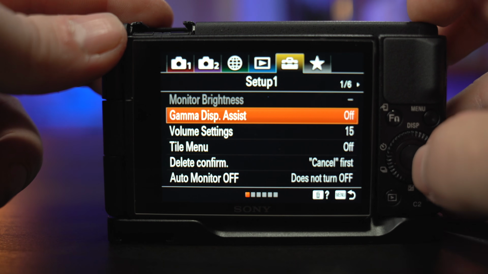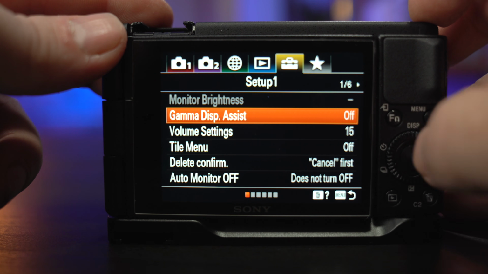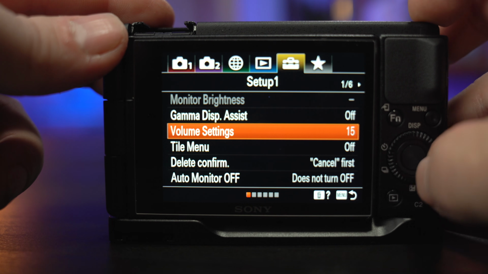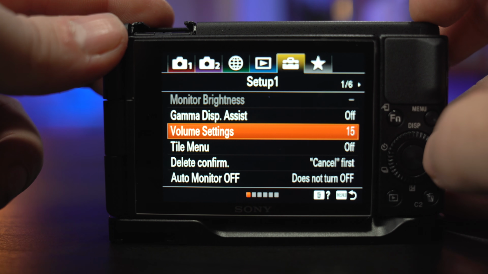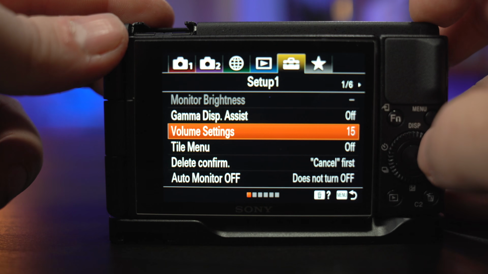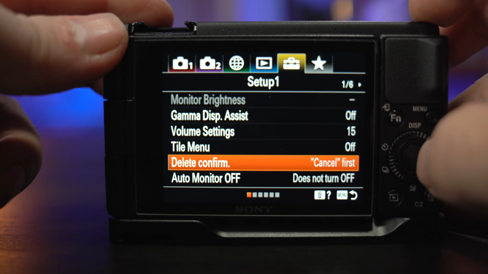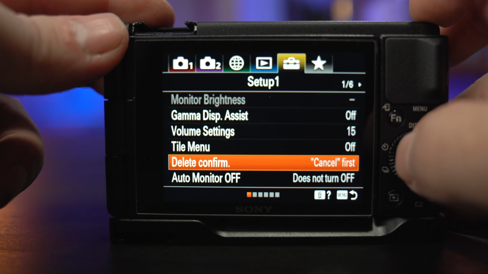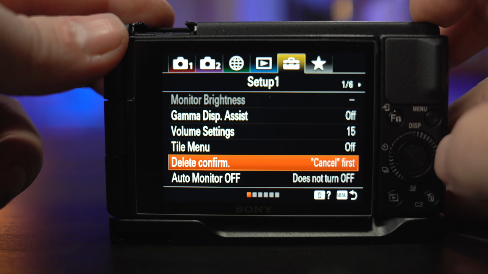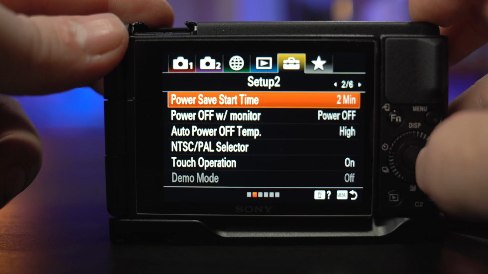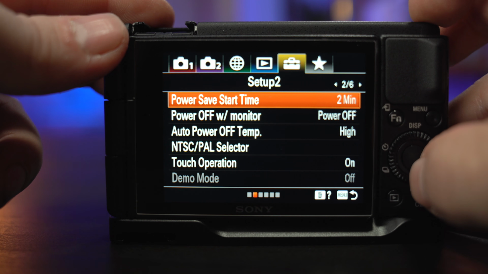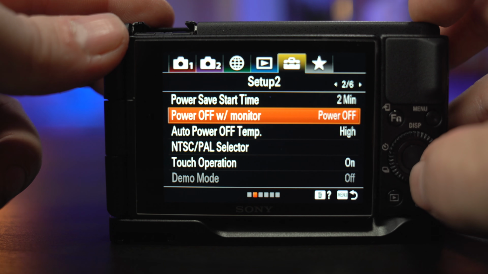Gamma assist would be, you can turn this on if you're using picture profiles. It'll make the camera look a little less flat and it'll kind of give you a normal look. Volume settings, turn this all the way to 15 because the volume on this camera is not good out of the speaker. Keep the delete confirmation always as cancel first so you don't accidentally delete things you don't want to. Power save time, I turn mine to 2 minutes instead of 5. You don't need to kill your batteries for no reason.